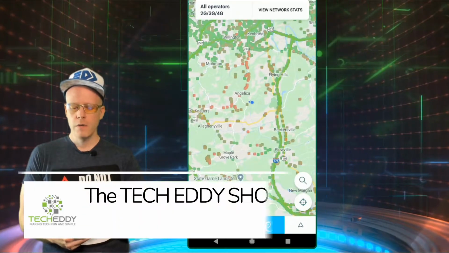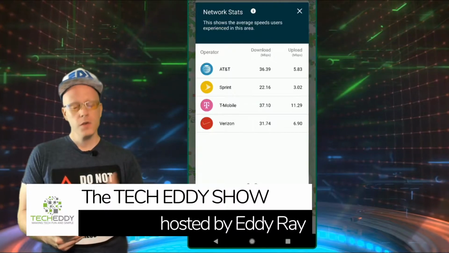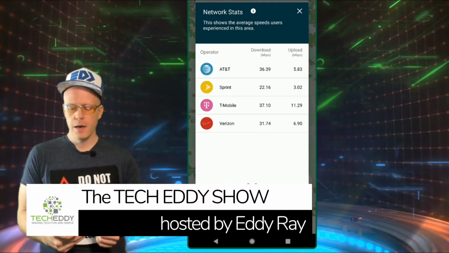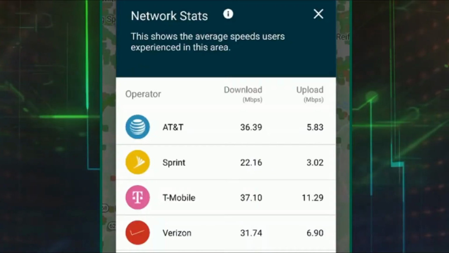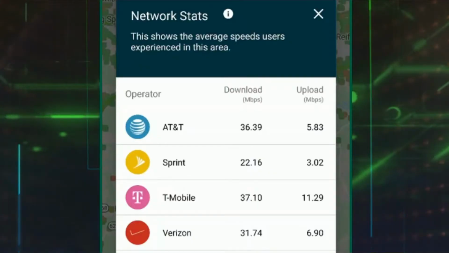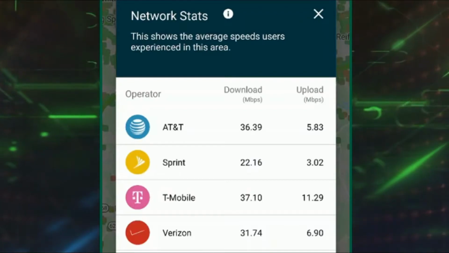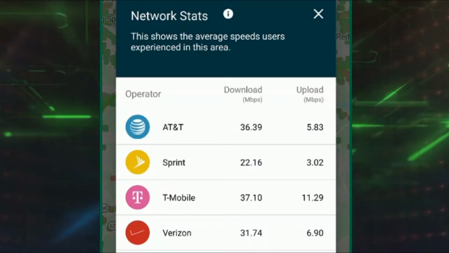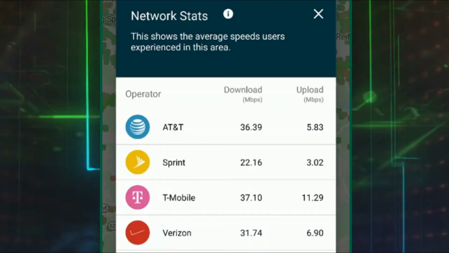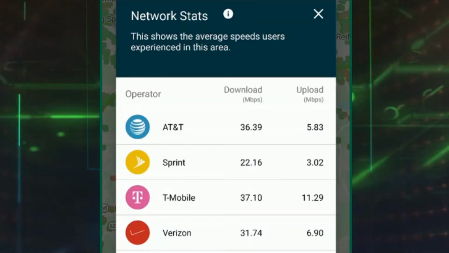You can also click on View Network Stats here. So this will actually show you the carriers then, and this is the stats, just averages that we have here based on these carriers. So from download speeds and upload speeds here, looks like AT&T and T-Mobile are pretty much similar here regarding download speeds in my area. Verizon's not too bad, but Sprint's actually a little bit less.